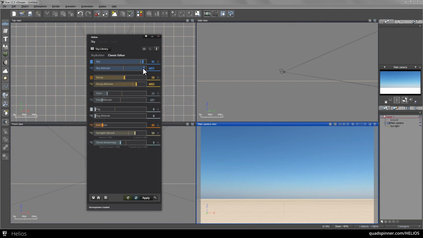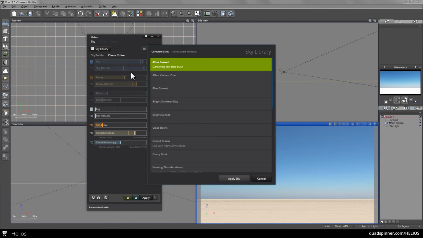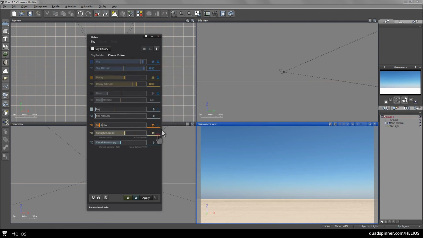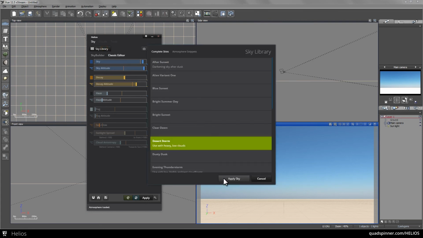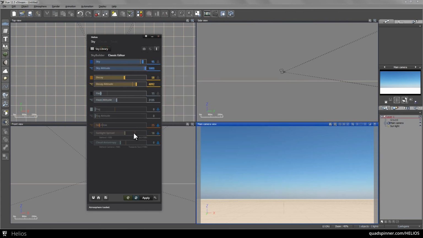Another key feature of Flux is Anchor. Simply click the anchor icon next to any component and your setting is locked. Here I've locked down Sky, Decay, and Haze. When I load a sky preset, such as Bright Summer Day, only the unanchored components are changed. Now I'll inverse the anchoring and load the Desert Storm preset. Again, only the unanchored components are affected.